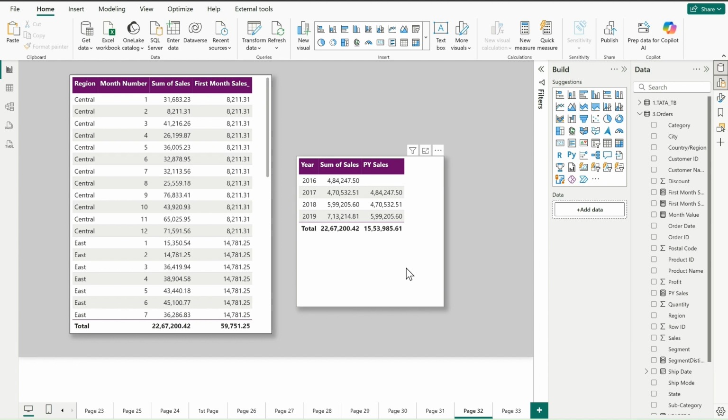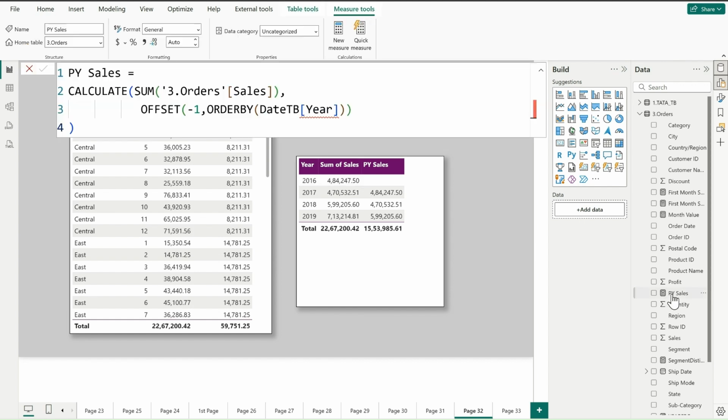Now you will have a question in your mind: we can achieve this by using time intelligence, same period last year or previous year also. Okay, fine. But why are we using OFFSET here? What if my client's requirement is that I want to compare 2016 with 2018? So last to last year, what is meant by previous two year sales? You can simply go here, change this -1 to -2 and click OK.